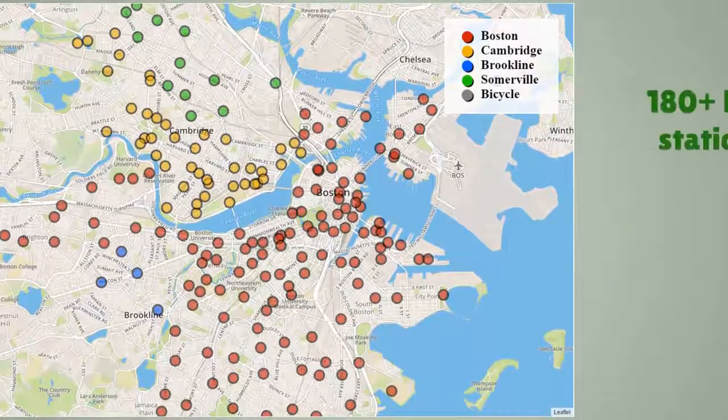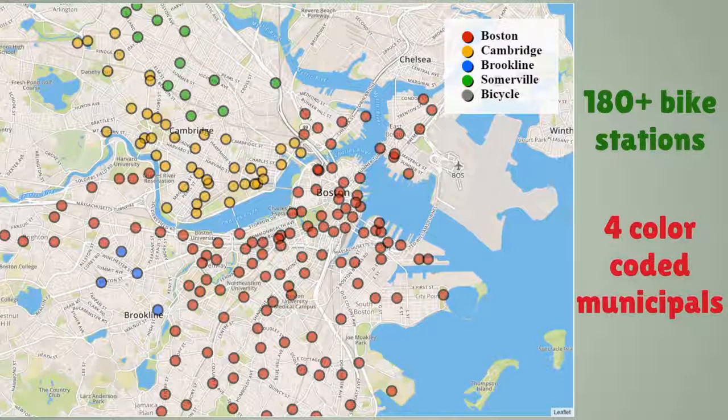We are able to successfully set up the Leaflet base map with the initial view around the Boston area. We also successfully used D3 to draw the 180 plus bike stations based on their GPS coordinates, and also color coded them based on their municipalities.